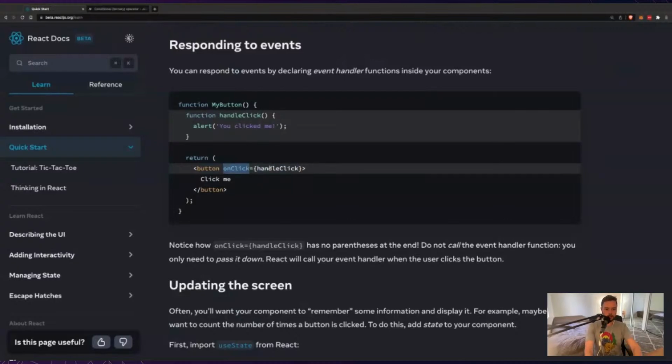Tell me about onClick. Notice how onClick has no parentheses at the end. Do not call the event handler function. You only need to pass it down. React will call your event handler when the user clicks the button.